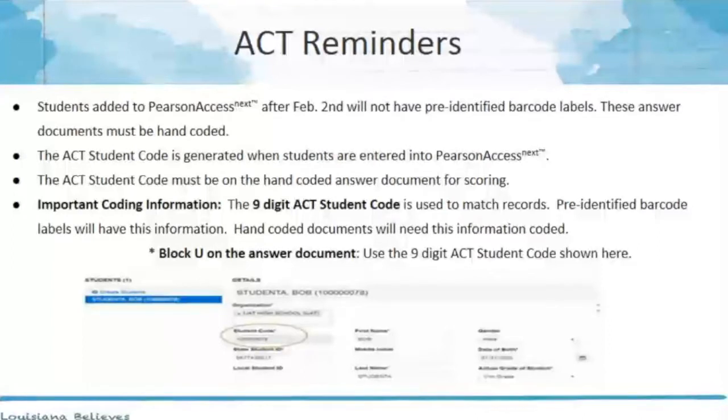Just another reminder, February 2nd, super important date. If students are added to PA Next by February 2nd, you're going to get those pre-identified labels. If you do not add students by February 2nd, you will have to hand code those documents.